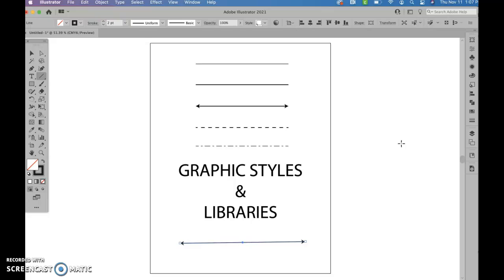But that is how you can change attributes, load them into your graphic styles menu panel, utilize those, and you'll see how you would use those in the different patterns in further videos in this course, and then how you can save it into your libraries and access them.